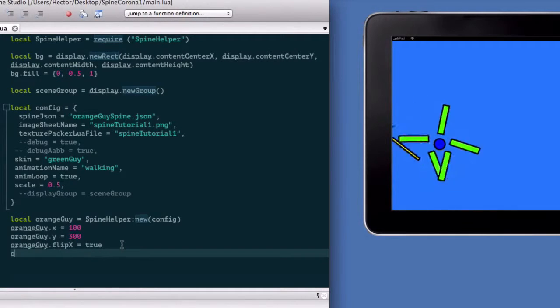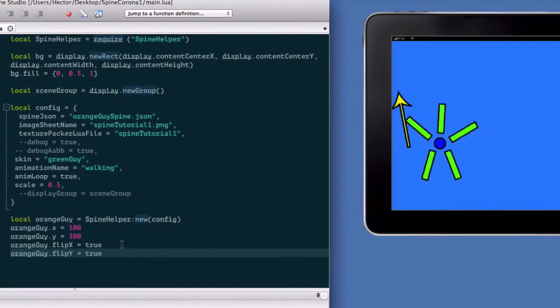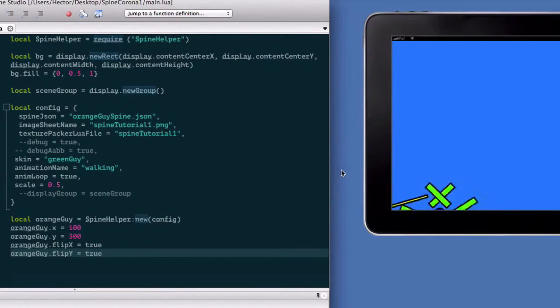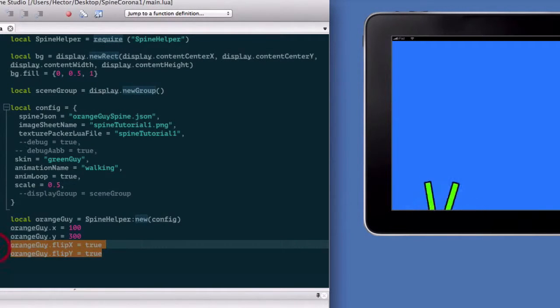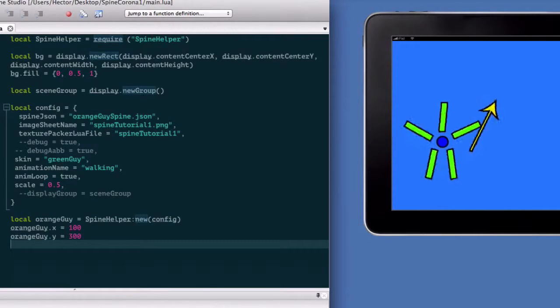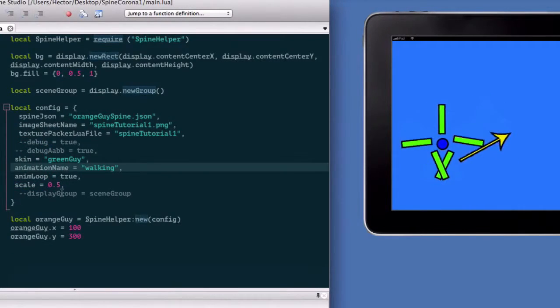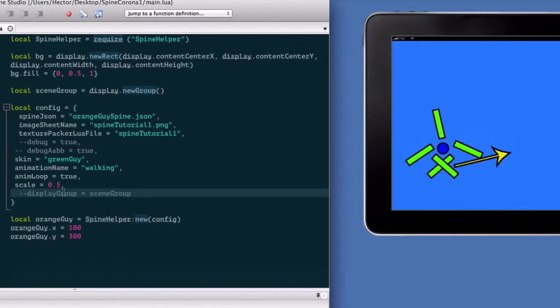So let me change now, now it's going to be flipped on the X and the Y direction as well. Okay, so those are the main properties and parameters that you can set in your animation. So let me stop the video now and continue explaining the details of some of the methods that you can find in the SpineHelper module that I created for you.